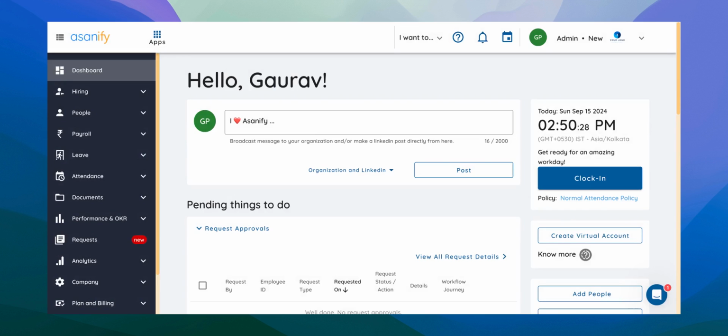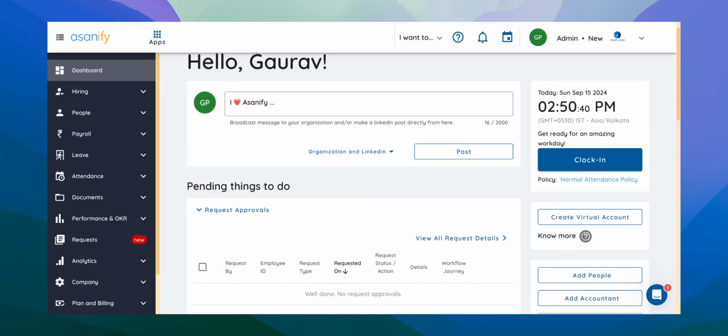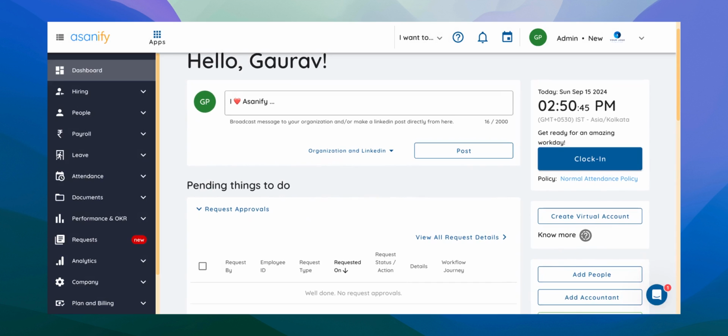Hi. While designing the approval workflow for your organization, there may be very different use cases that may be relevant for your company. In the next few minutes, we look at how Asanify enables you to create a workflow specific to your particular use case and how the different combinations are possible in Asanify.